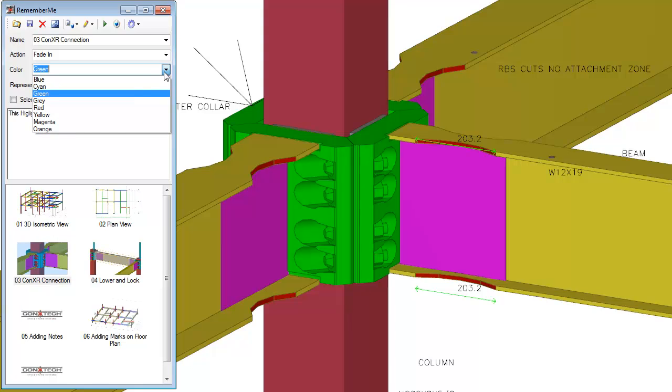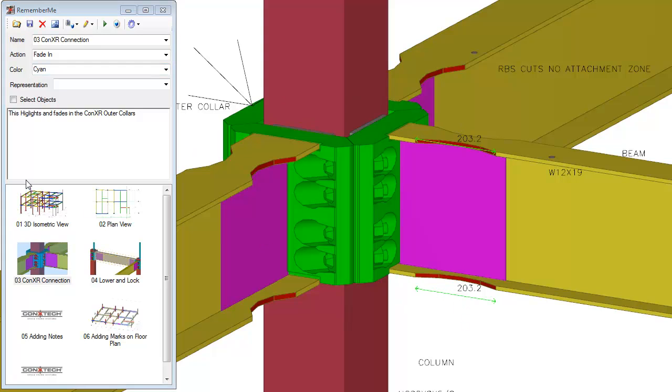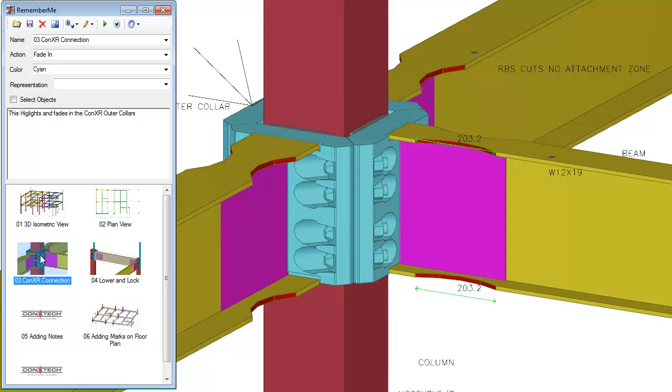Let's change the color to a different color, such as cyan. Again, we need to make sure all the objects are selected. This RememberMe group is currently selected in the list, and then we just go ahead and say save. Let's load that back up, and this time it's going to fade into the color of cyan.